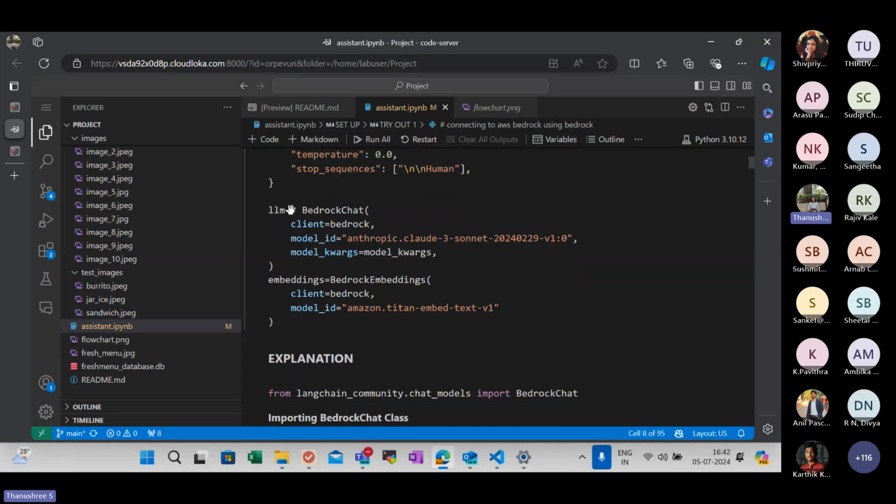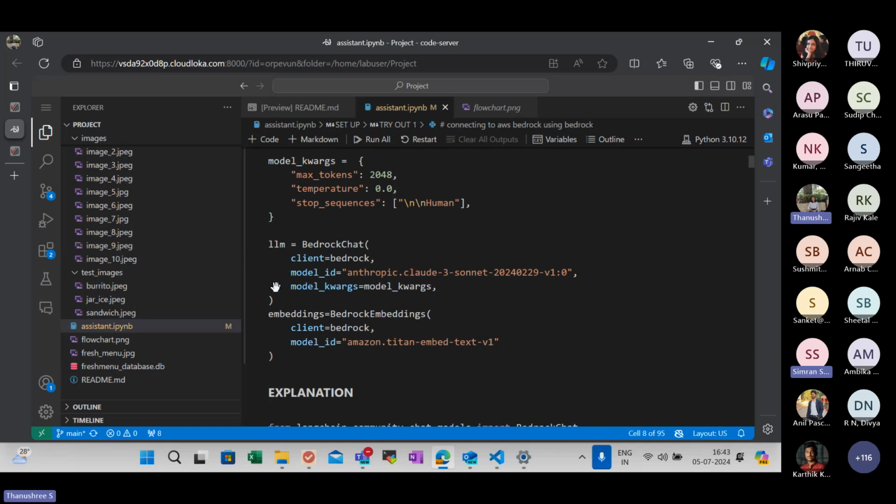Sorry to disturb. Can you please touch on stop sequence once again? Okay. What is it saying? Stop sequences. Okay.